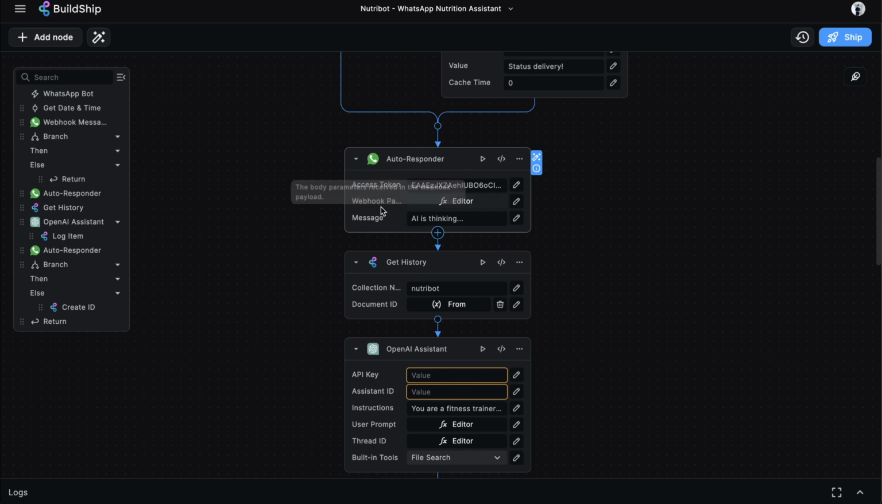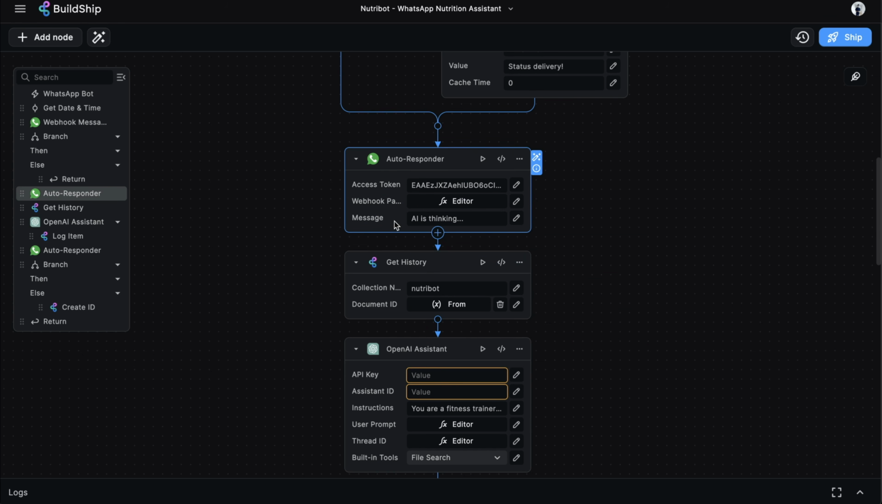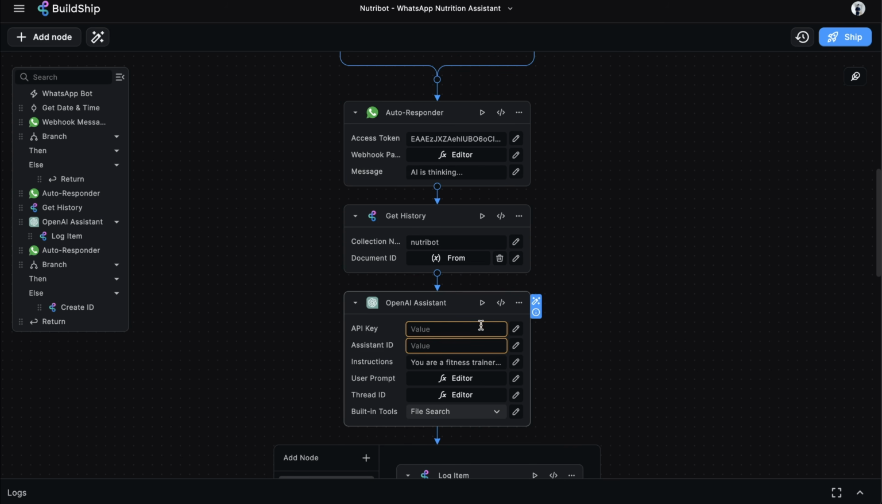The second input for this node is for the webhook payload. We can simply retrieve this value from the request body. Finally, we just need to specify the message we want to reply with. And here we're just passing a generic message, "AI is thinking." And we're almost at the crux of this workflow, which is the OpenAI assistant node.